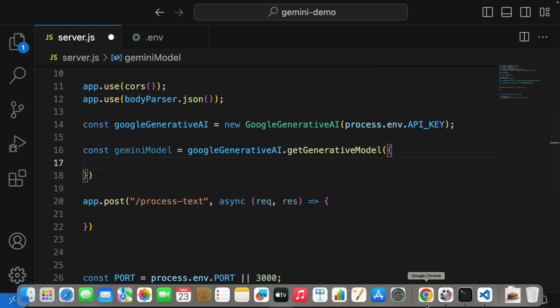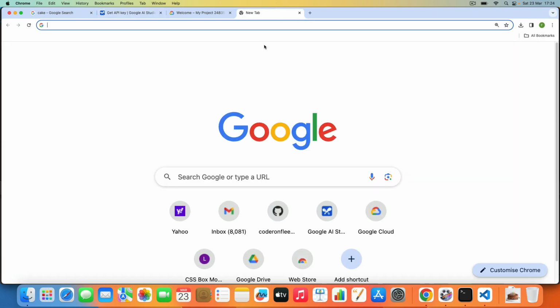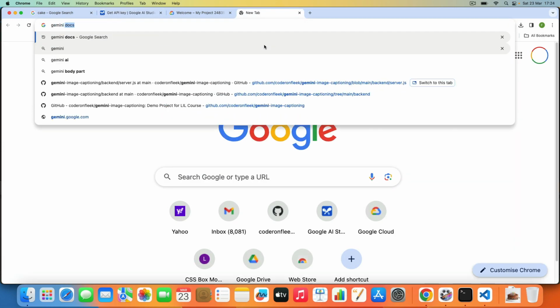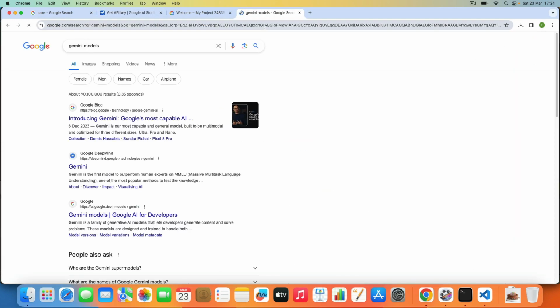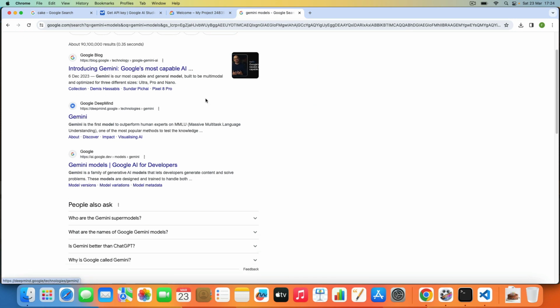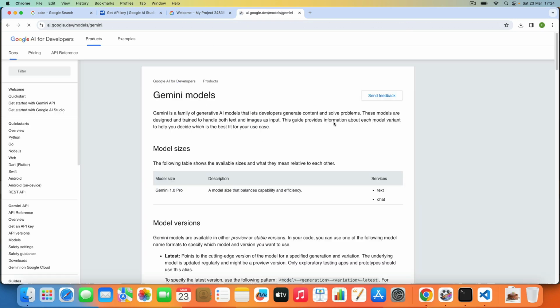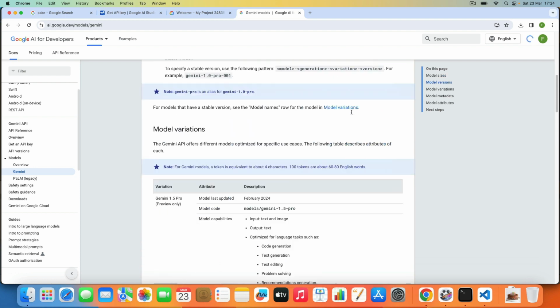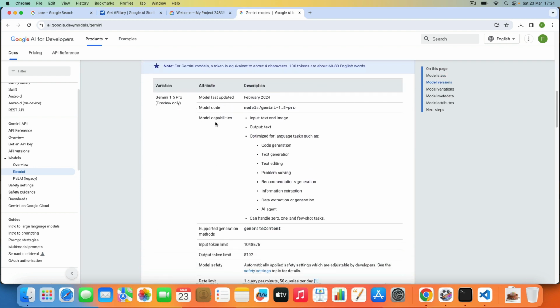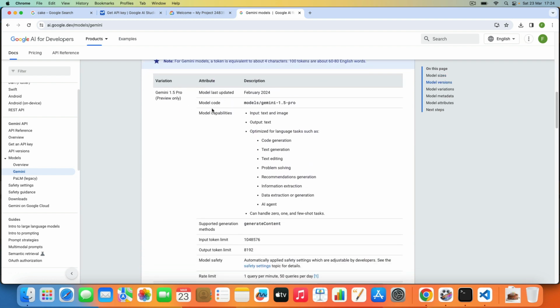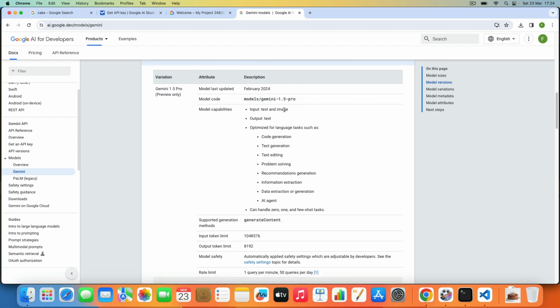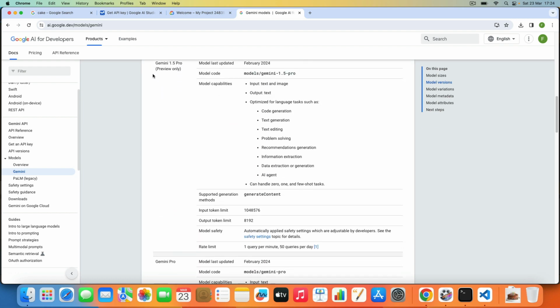Let me go to our browser and just search Google Gemini models. I think you can see all that here. So we have the Gemini 1.5 Pro. This just came out. It's still experimental. You see, preview only.